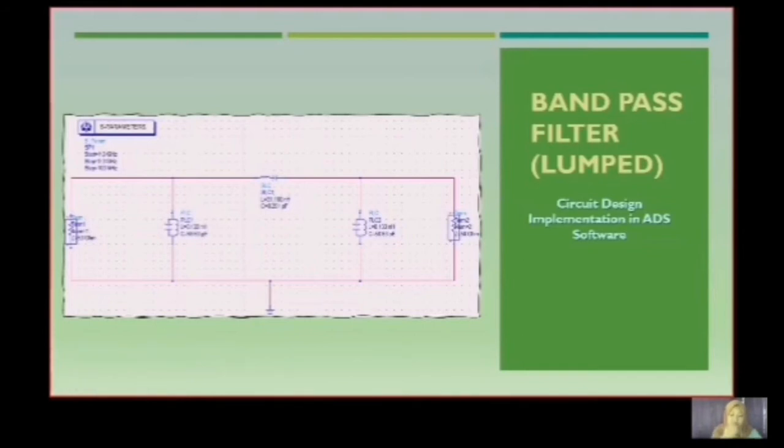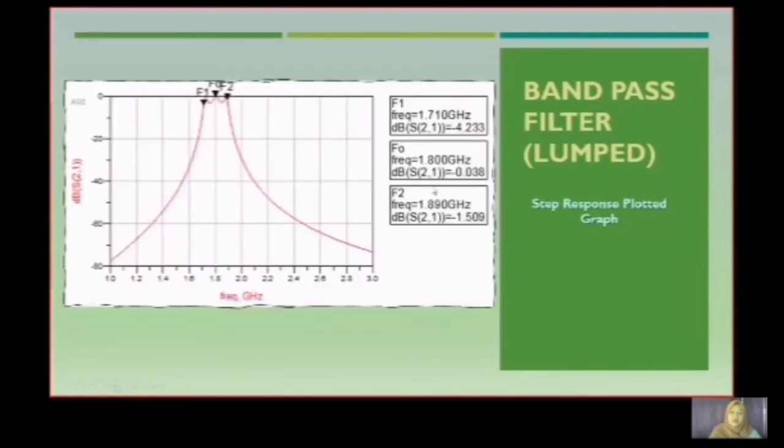However, before we simulate this design, we need to set up parameters in order to produce the step response with a smooth result. We just need to adjust the start, stop, and step size. Finally, this is the step response plotted graph. We use the marker function to show the F1, F0, and F2 values as expected in the calculation.